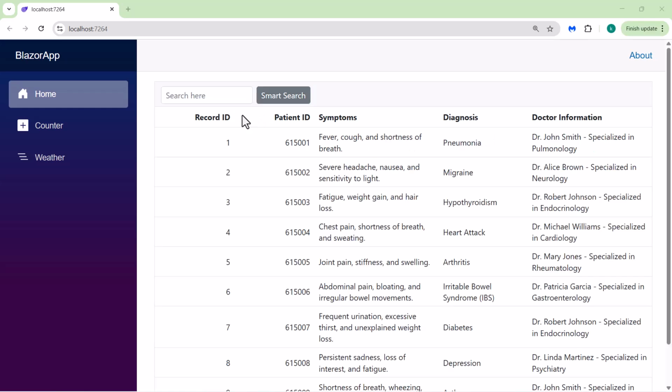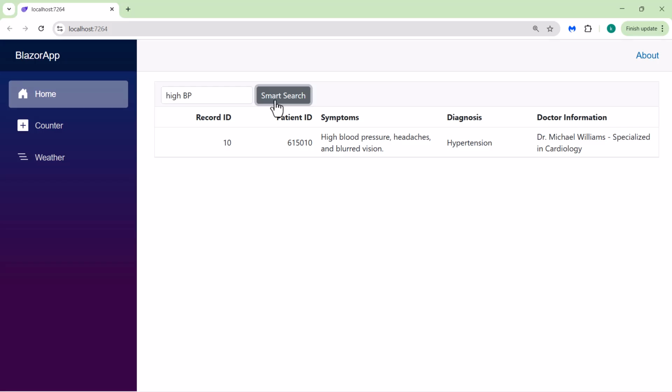Now, let me try a more descriptive query. I type high BP and click Smart Search. The data grid now returns records that are semantically relevant to elevated blood pressure.